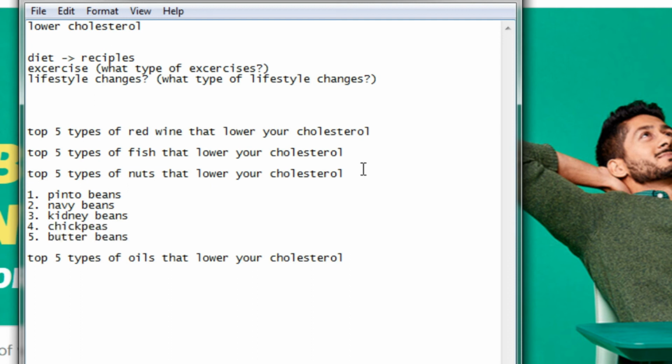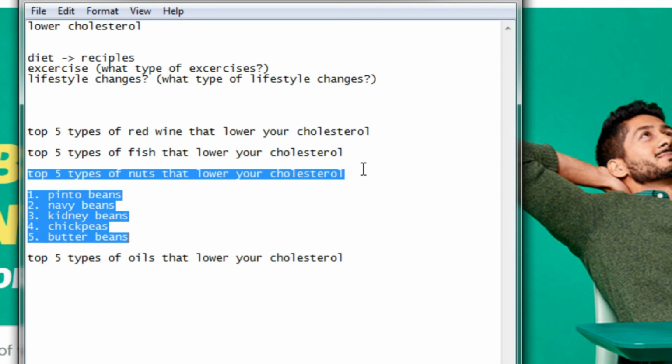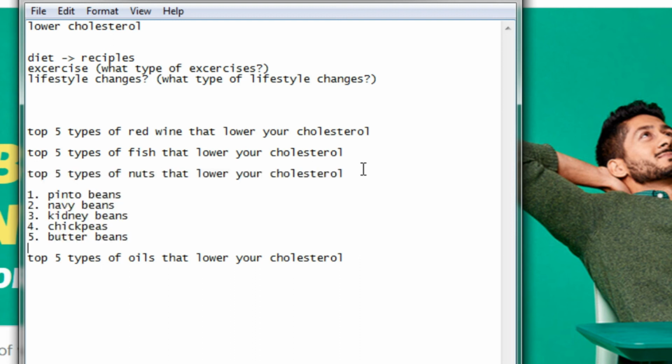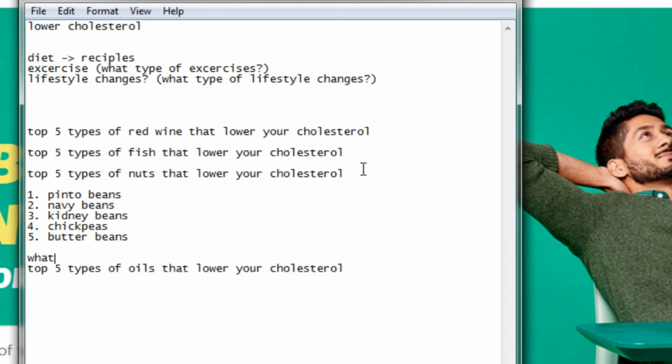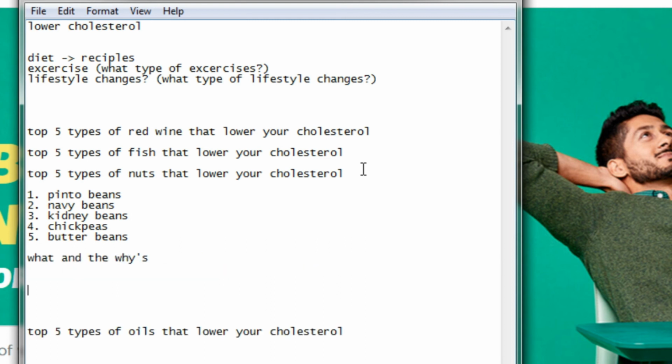So all you have to do is simply hand this to an article writer and say, hey, I want you to write an article on the top 5 types of nuts that lower your cholesterol. And I want you to cover the what and the whys. So basically, this is how it goes. As far as writing a blog post, to make sure that they convert, you always want to cover the what and the whys. You can cover the whens, that's fine, but you don't really want to cover the how.